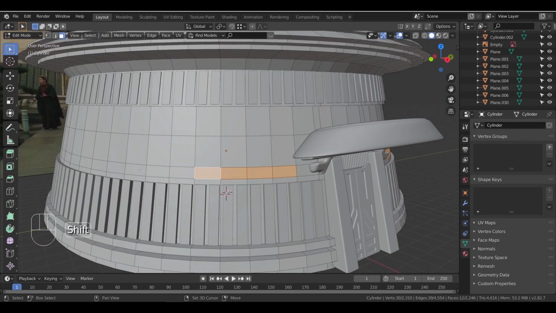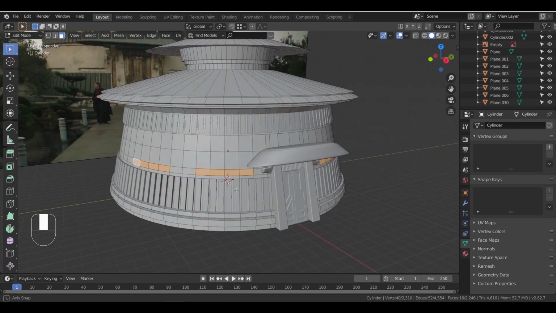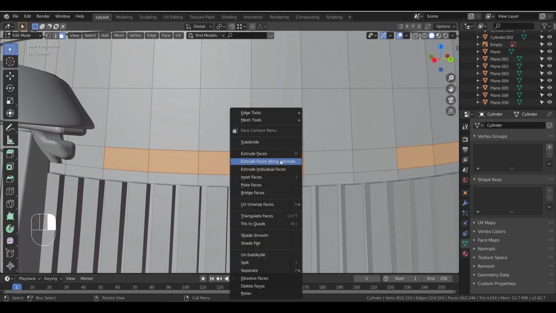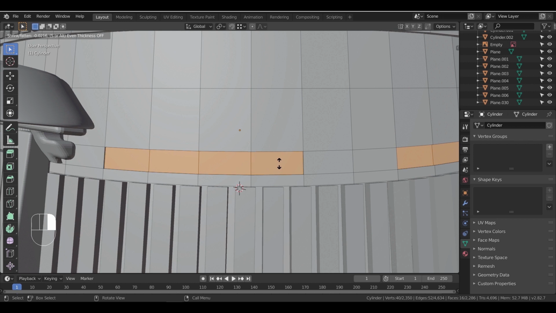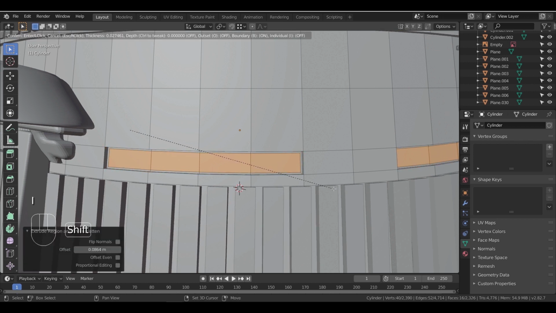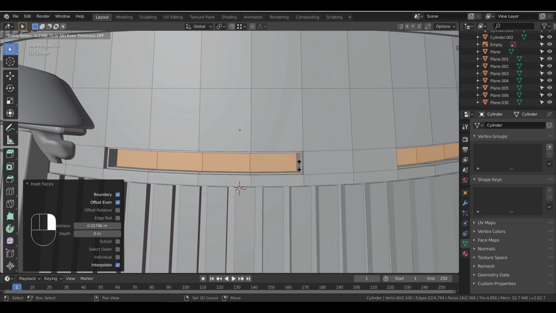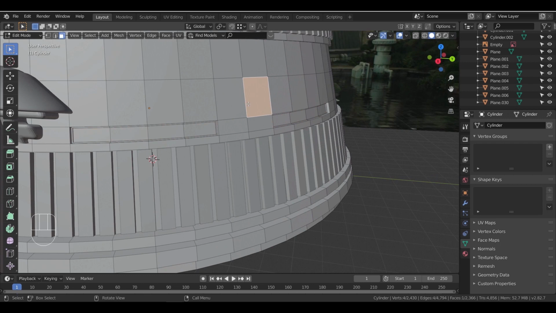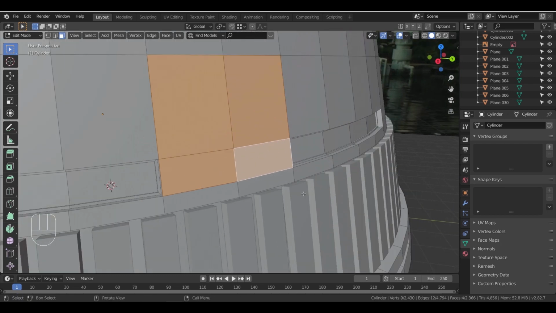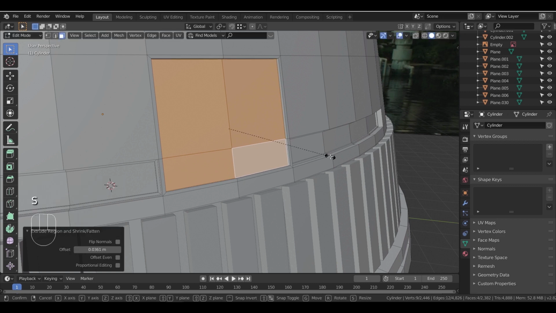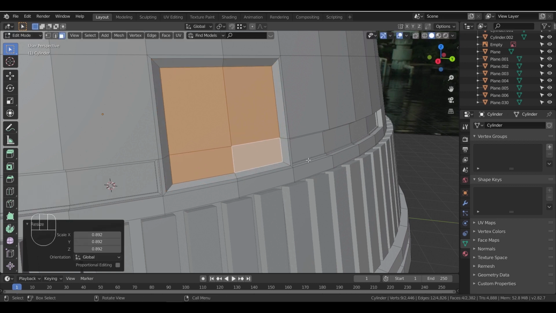Now select those faces on both sides and extrude them to inside, then use Insert and Extrude again to add another step to it. Those faces also will have an extrusion to inside, and bevel the edges once you finish.